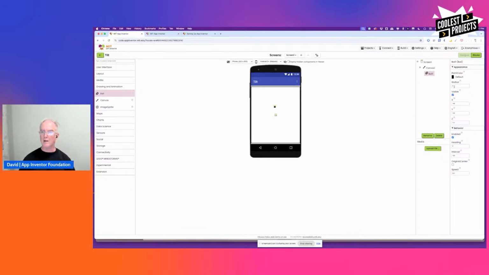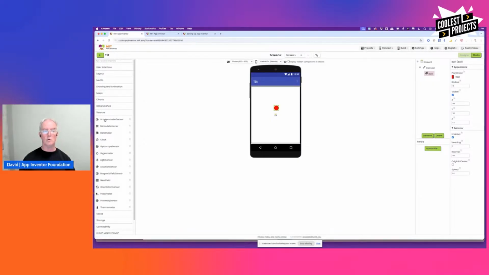That ball is kind of small, so I'm going to change the property here on the designer to be 15 big, and I'm really bored with this black, so I think I'm going to pick red for my color. Cool. Okay. And then the one other component that we're going to use here is in the sensors, we're going to use the accelerometer. When I add it to the designer, you can see that it shows up on the non-visible components because it's just a sensor in the phone.